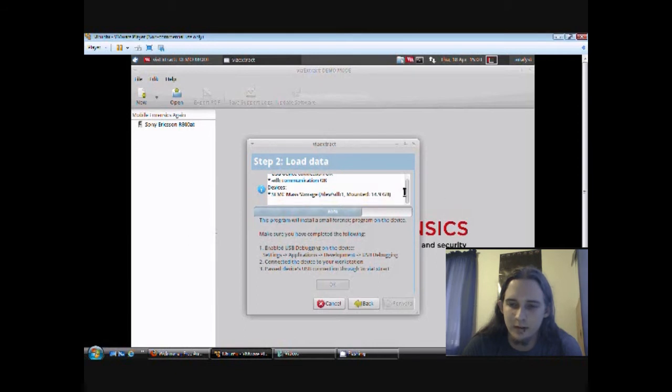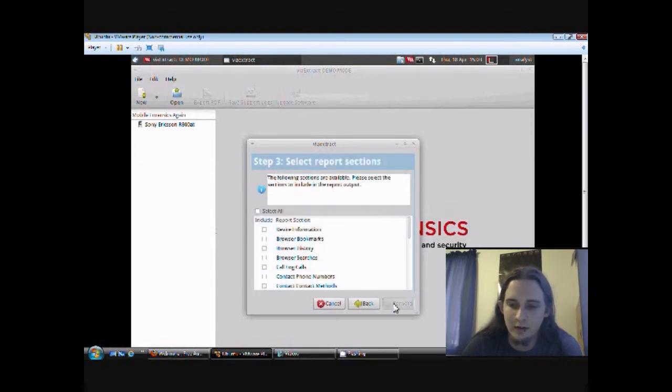Alrighty, this part doesn't take too long. Extracting files. Move forward. This is just a section about everything that's on the phone that it was able to extract.